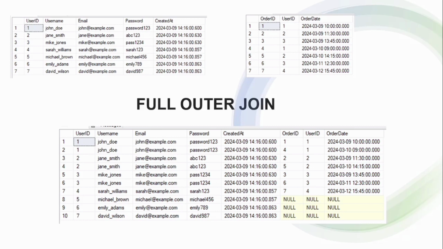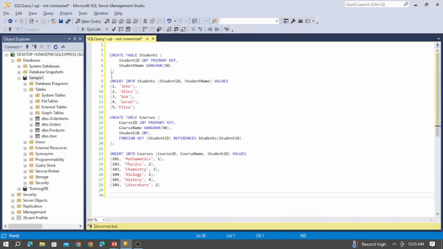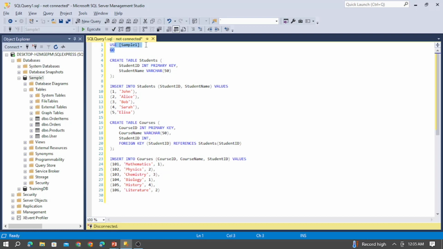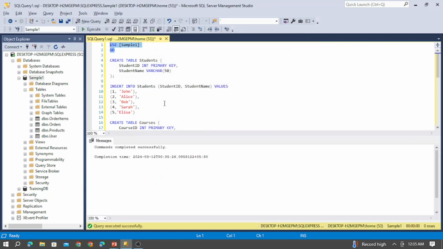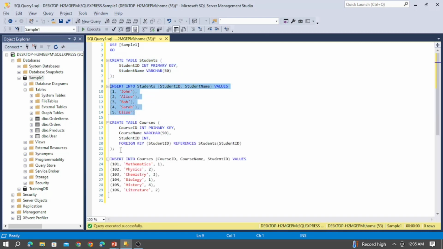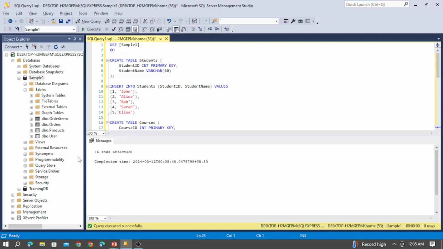So let us see some examples in SSMS of how to use these joins in our query. Here I have connected to SSMS under my sample DB. Let's create this student table. Let me connect to the database, execute this, and now let's create this table and insert some rows inside the student table, and create this course table and insert the statements.